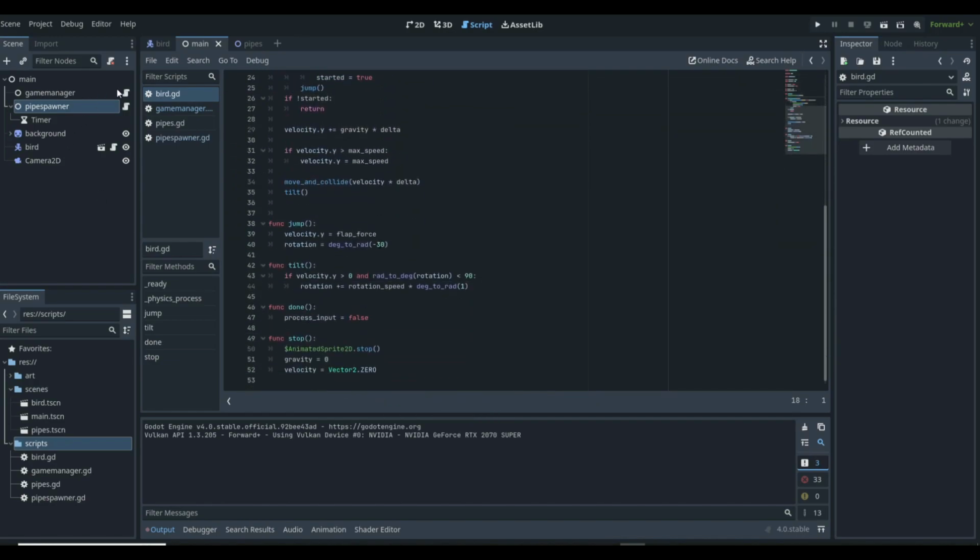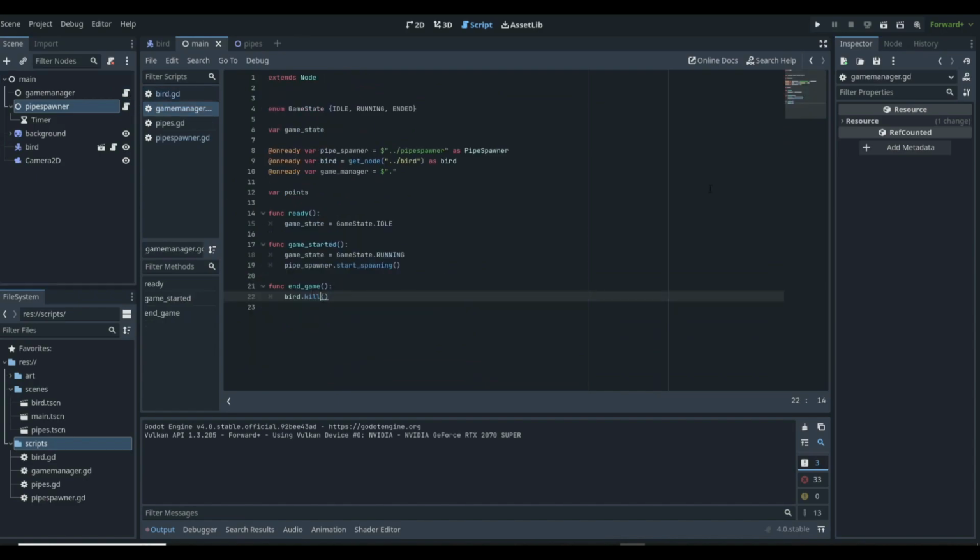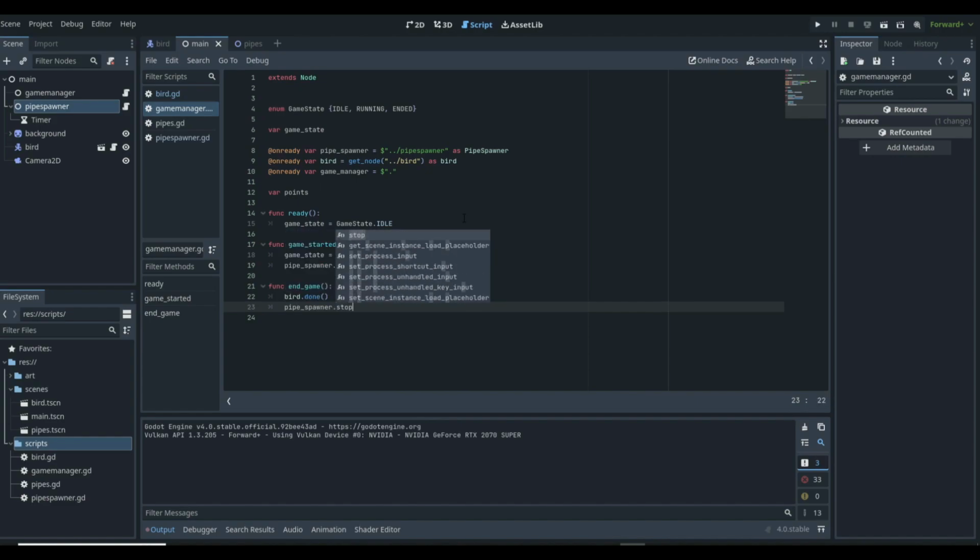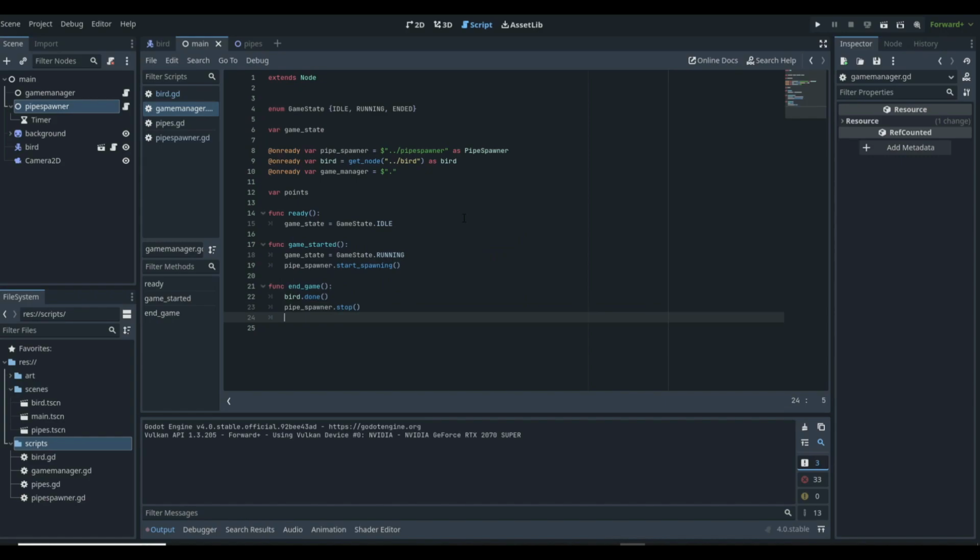Okay, we called it done. So it's not kill, it's bird.done. And then pipe spawner.stop. And we are also going to have one more function, which is going to be for our point scored. So when a point is scored, then we want points += 1.